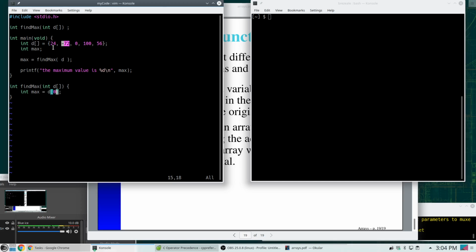So what I'm doing is I'm going to choose 24, that is the first number in the array, as my initial value. So what will happen? Well, we'll compare to 24, which won't update the max. We'll compare to minus 72, which won't update the max. Compare to 0, which won't update the max. But then 100 is greater than 24, so it updates it. And then 56 is not greater than 100, so 100 will still be my max.